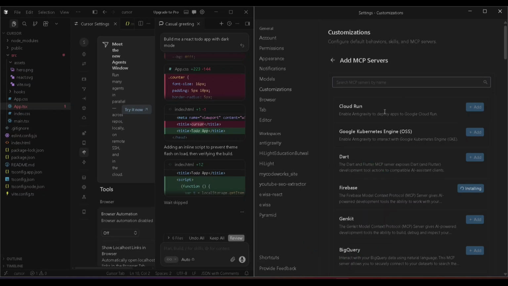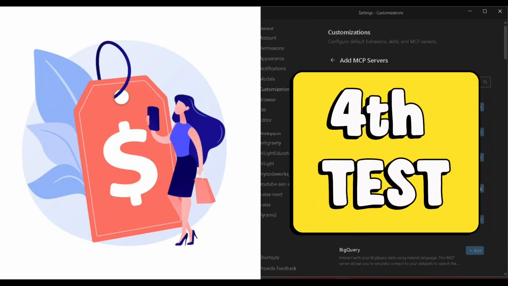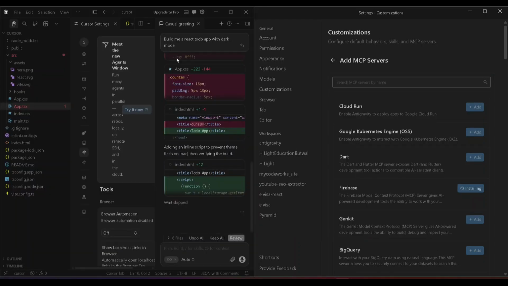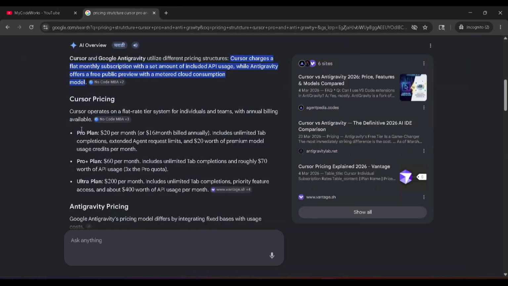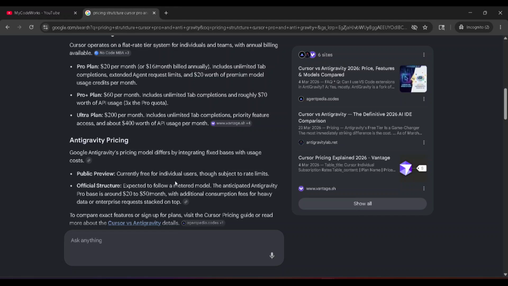Now we will move to the price test. Cursor is $20 a month, and if we talk about the pricing here, Cursor is charging around $20 per month, or $16 per month billed annually if you want to go annually. Whereas Antigravity they are providing free as of now. The official structure is around $20 if you want to go for Pro AI Pro. But as of now we are getting free Antigravity access. So here also Antigravity is leading.